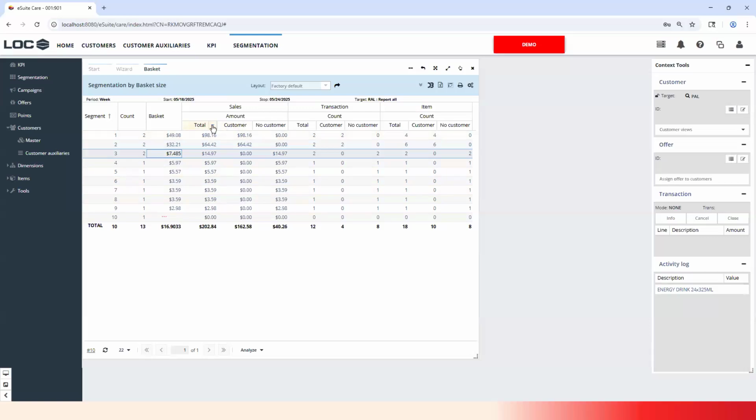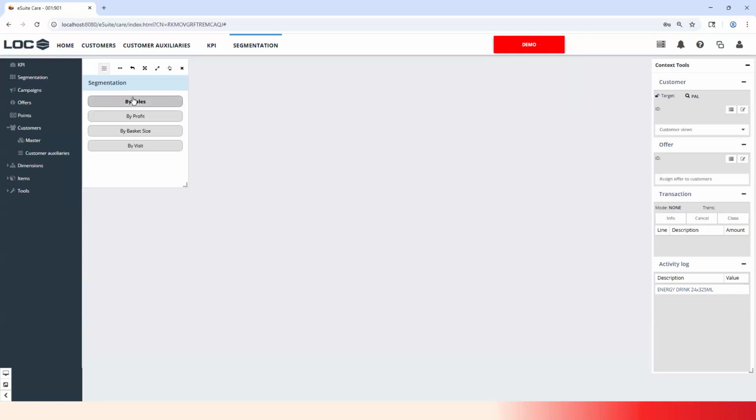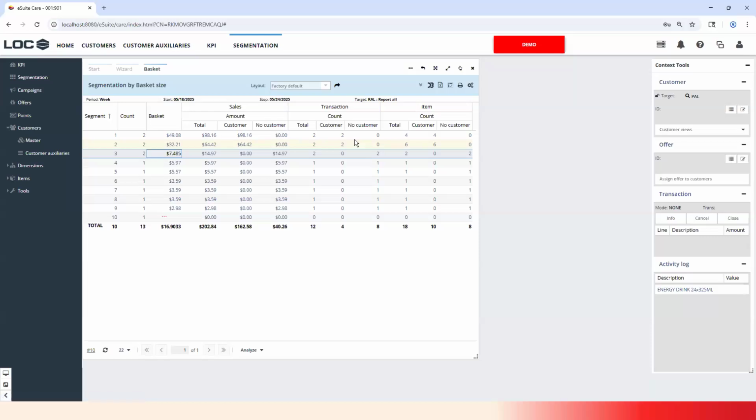And then you can see the total amount that was spent and how much was spent by a frequent shopper versus a loyalty shopper. And then you can also see transaction count and item count. And you can pick this by any of the other ones that were up here. So you could do by sales, by profit, by visit. So you can get your most profitable customers, your most visiting customers, and kind of see the trends.